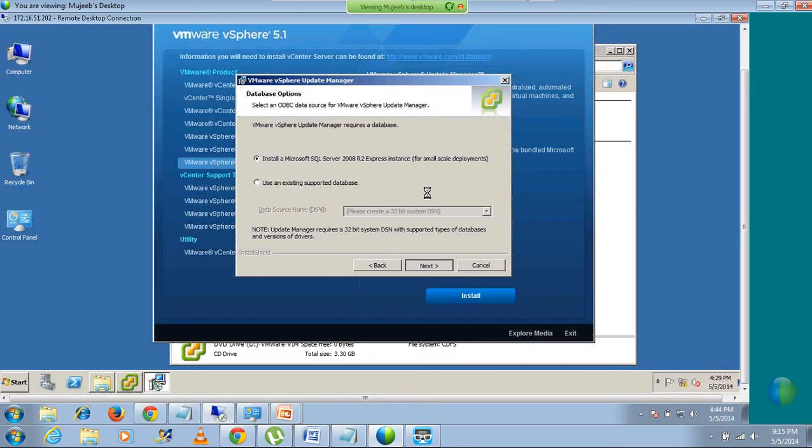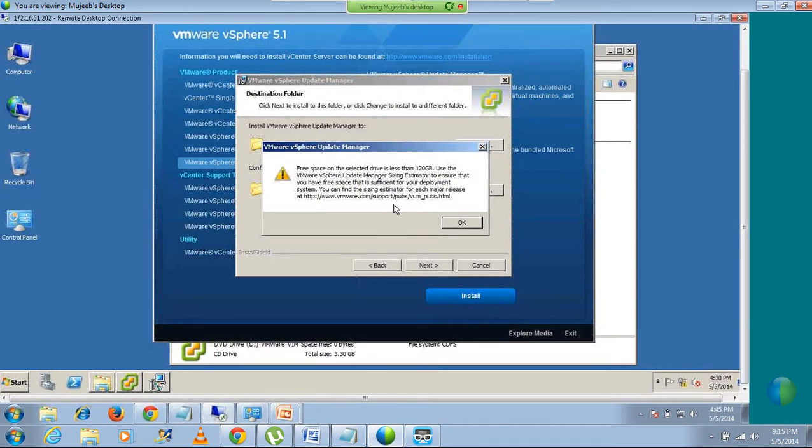Guys, usually the database size depends on the inventory you have, and that's the reason why VMware has a sizing estimator tool available on the VMware website. If you use this URL, you can download the sizing estimator. It is nothing but an Excel sheet, and there it has an option to enter your inventory. Inventory is nothing but the number of hosts and virtual machines in your infrastructure. So as you enter the number of hosts and virtual machines, it is going to calculate and tell you what is the disk drive space required by Update Manager.